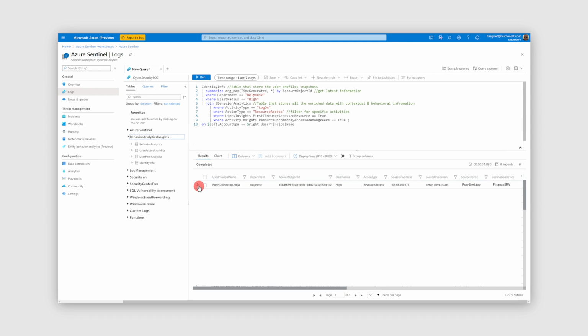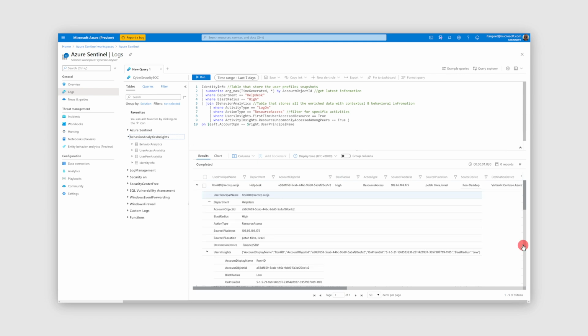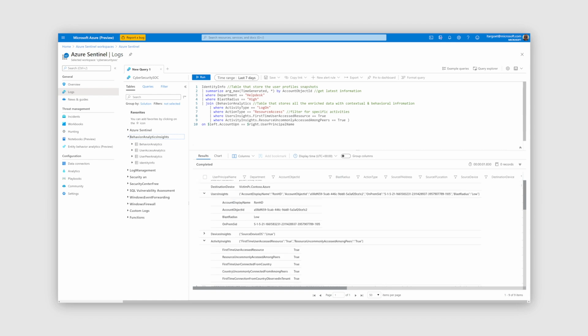We can see that we got a hit. Ron is a help desk technician who connected from Israel to the finance SRV, and I can see his blast radius and other user identifiers. And I can see that this is the first time he's accessing that resource. It's uncommon for his peers. And in addition, it's his first time connecting from Israel, and this is the first time we're seeing this connection from Israel in the tenant. So, hunting made easy when you're hunting over enriched data.